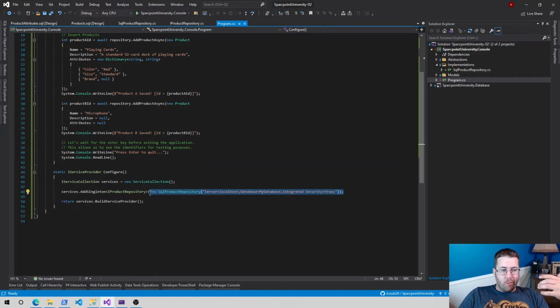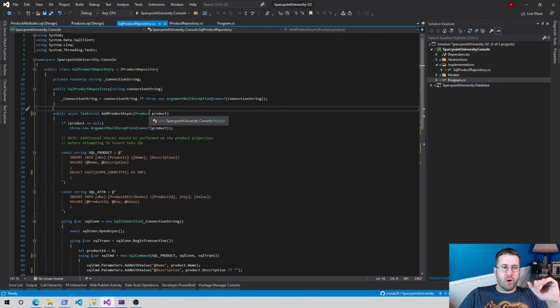Well, I don't like this. I mean, we kind of have to do this no matter what, but we'll see if we can maybe avoid this and fix this later on. For now, let's ignore it. Let's go to the SQL product repository now.